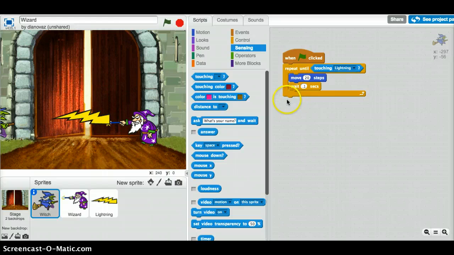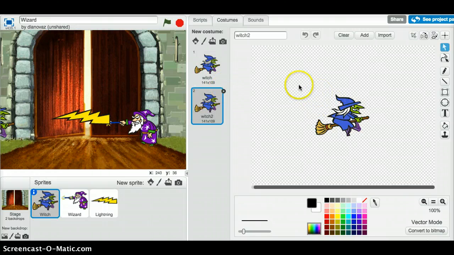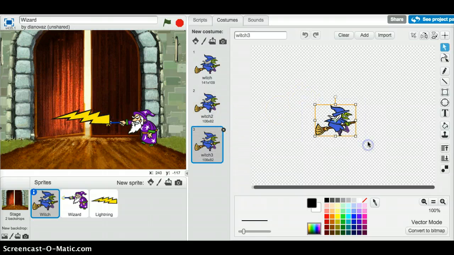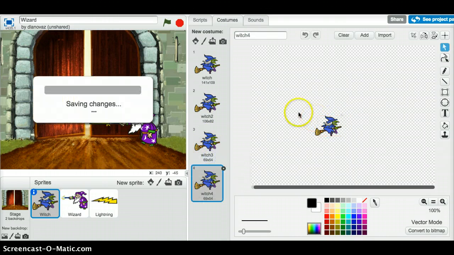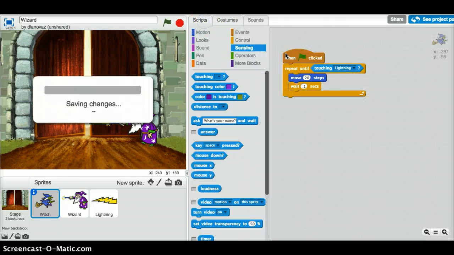So once the witch touches the lightning, we can have her shrink and then disappear or something like that. So maybe under the witch, we'll just go to some costumes. We'll duplicate her a bunch of times and make her shrink and maybe go backwards. So we'll shrink her down a little bit. All right, last one. Okay, so she's small now. We'll go back to the script.